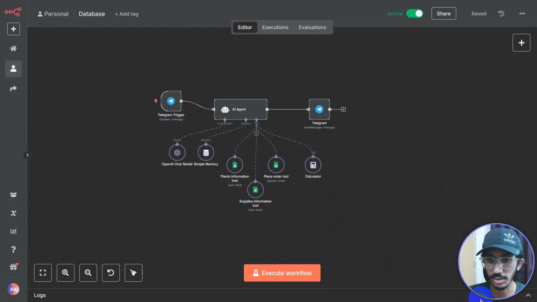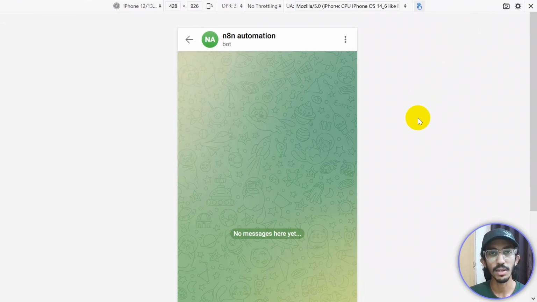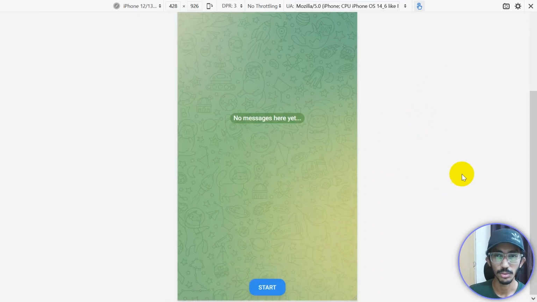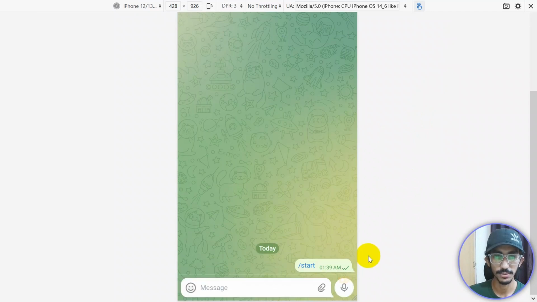Clear the executions. Done. So now I'm going to show you the whole thing from our Telegram chat interface. Let's go. Okay, currently you are inside our Telegram user interface. Of course you can name the bot anything you want, for example Green Thumb Nursery or whatever your business name is. So we can scroll down and click on start.